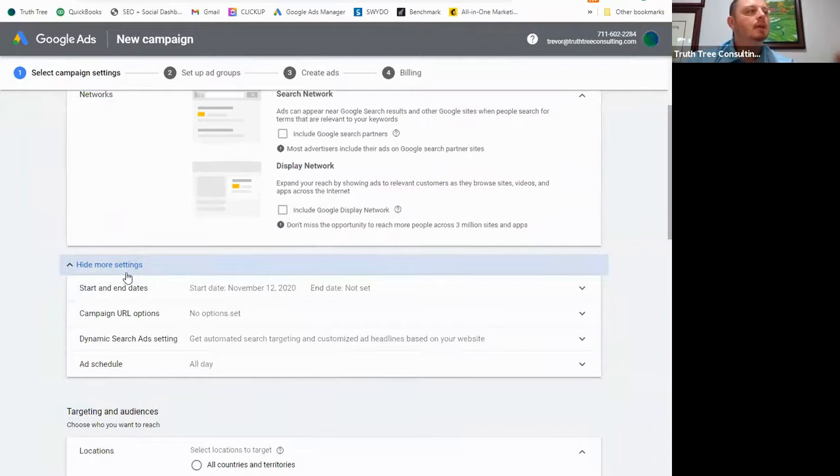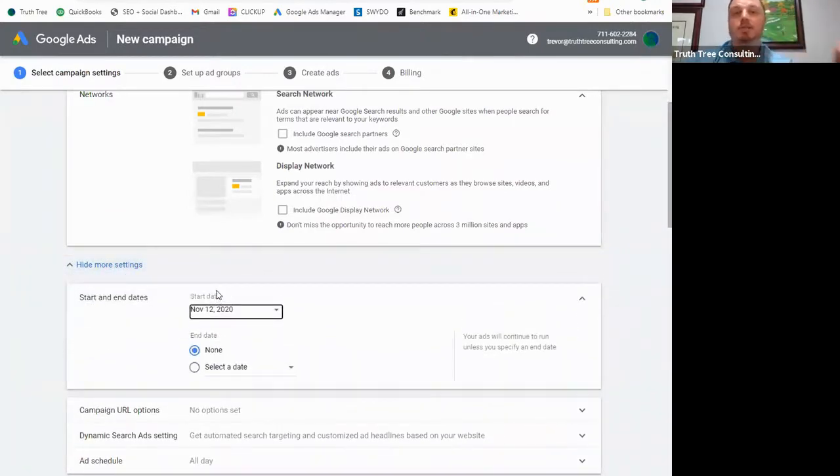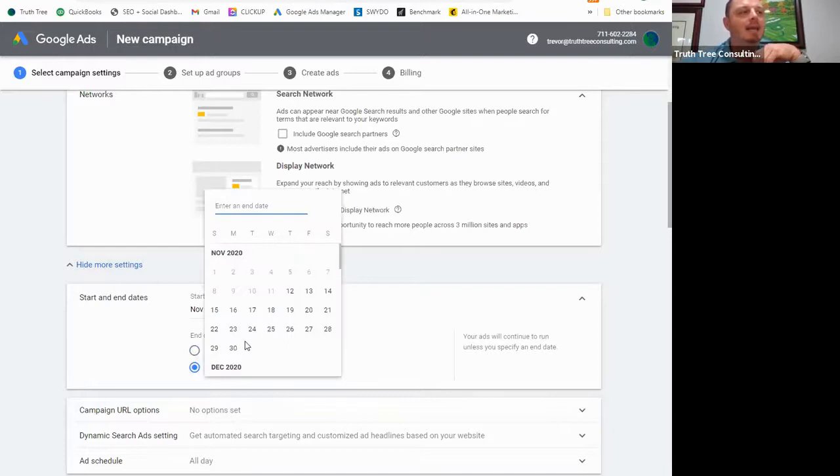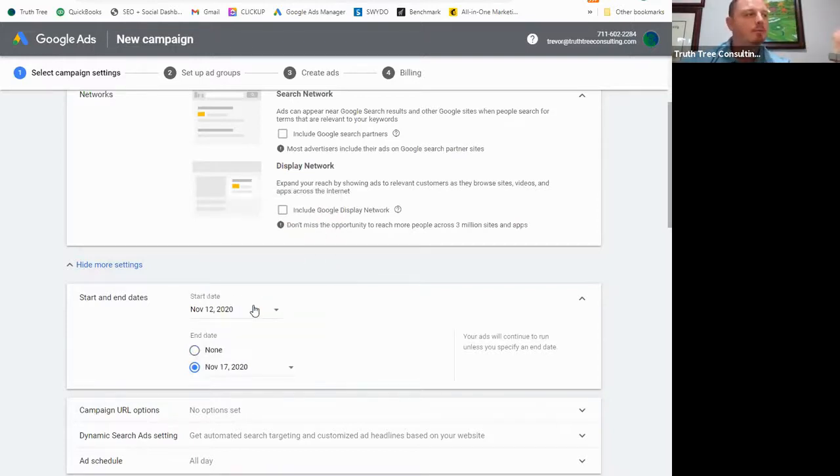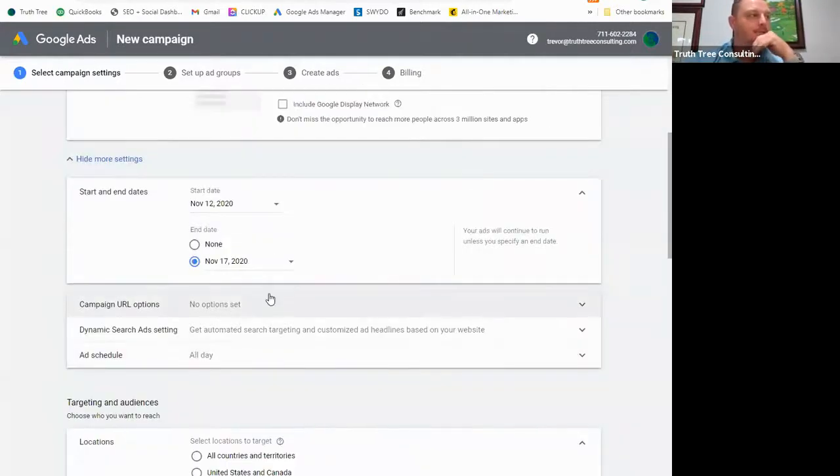Now, you can click here for more settings. Now, start and end dates. This is really good if you're just starting out. You don't want to set it and forget it, because if you put money behind it, let's say $20 a day, and you forget about it and leave it for a week, it's $140 that could be wasted if you didn't set up your ads correctly. So I always suggest selecting an end date, at least initially, maybe 4 or 5 days, so that if you aren't going in daily and monitoring what's happening, the ads will at least end.